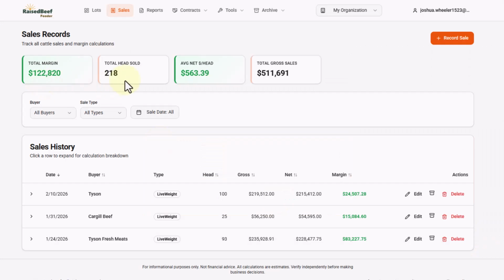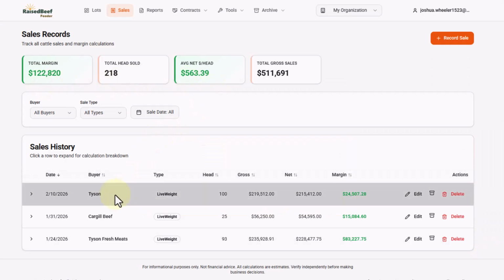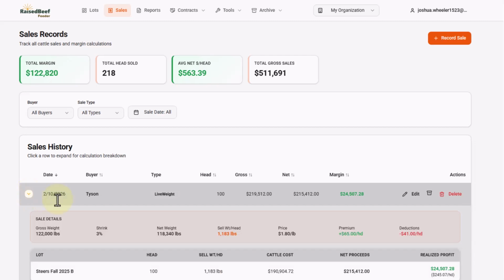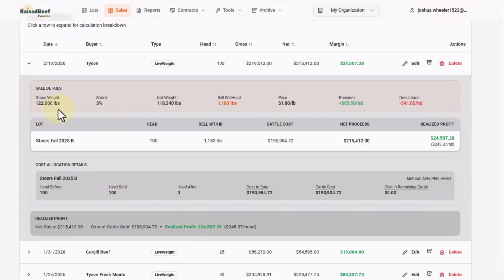You can see that my KPI tiles are now updated, reflecting the new sale that's been added to my sales history. If I want to go back and see any details, I can click on this row, and it shows me all my sale details, my lot details, my cost allocations in case it's a partial lot, and my realized profit.